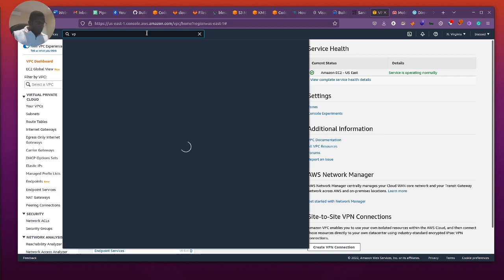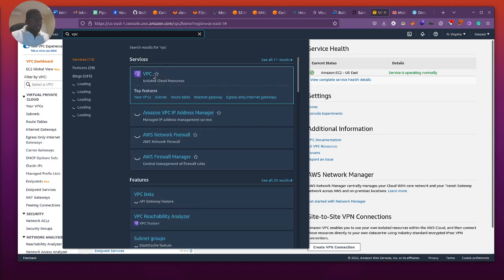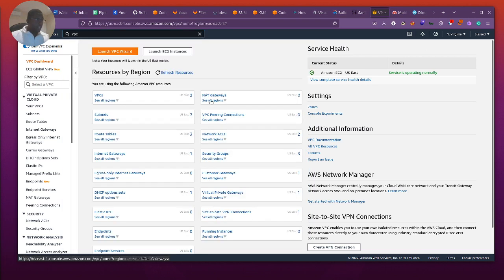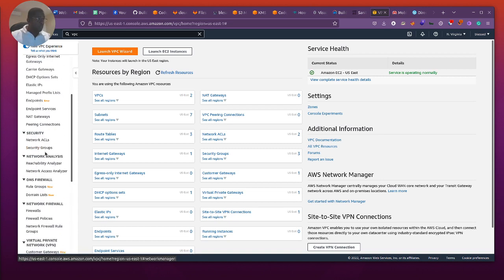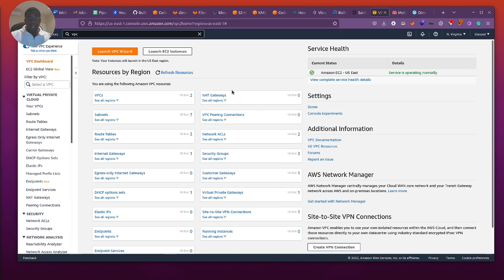So you just search for VPC, you will find VPC. Then you select VPC. Obviously, it's going to take you to this page. So this is the dashboard for the VPC. Now we can launch the wizard, or we can find a bunch of options here which we'll be working with over time. So for now, we will start with creating a new VPC.